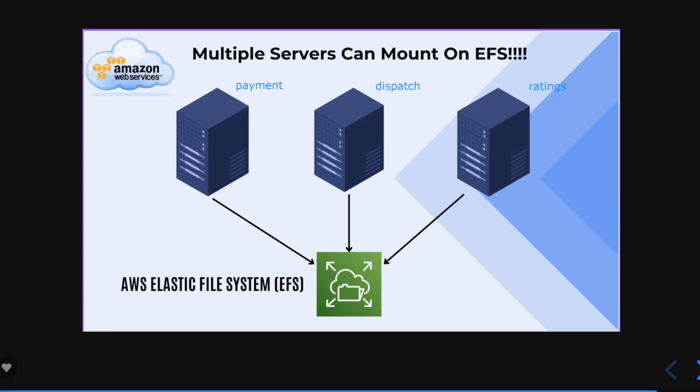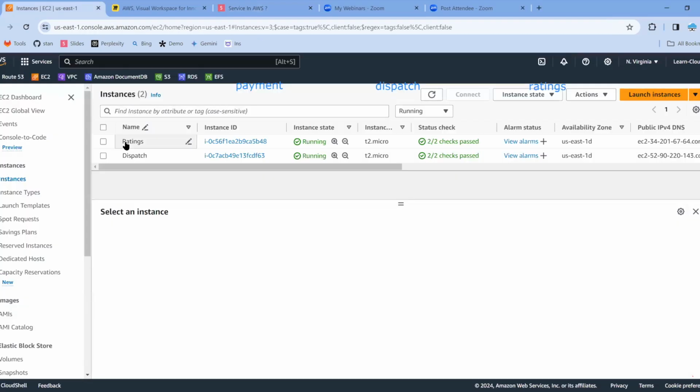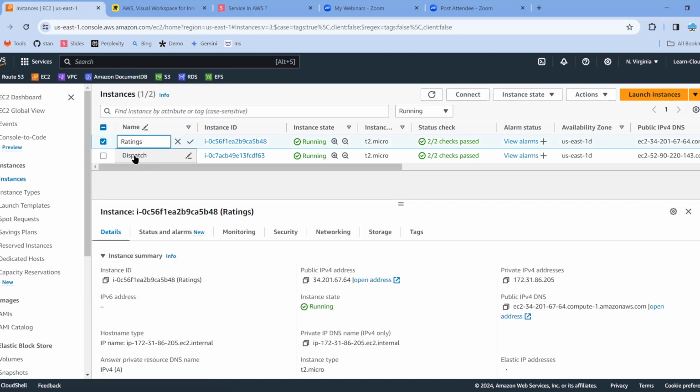For the demonstration purpose, I have created a couple of servers, ratings and dispatch. These are two Linux-based machines. They are just two T3 micro Linux machines that I created to save some cost during the demo. Assume that you have an application called ratings running on top of one, and another server having the dispatch application on top of it.